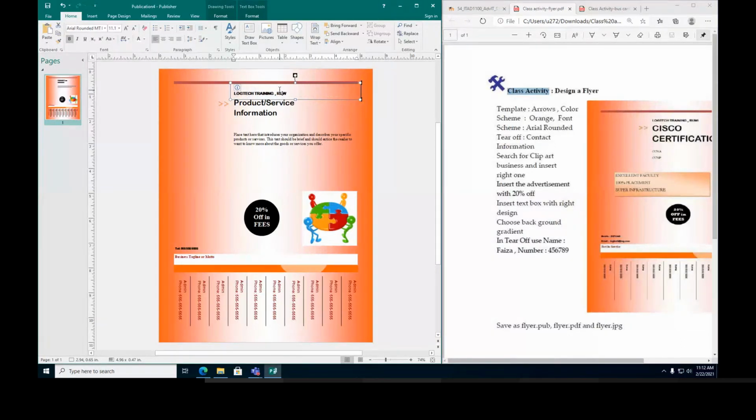Put row like that. Okay. And then you can change this one to Cisco. Enter there. Verification. And then you can remove this one here instead of this text box.